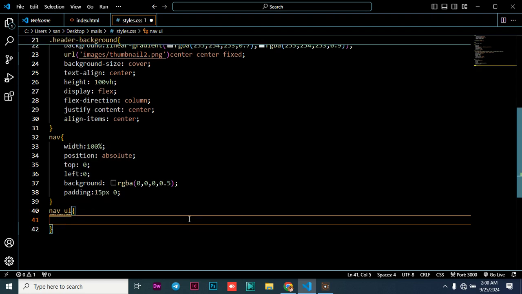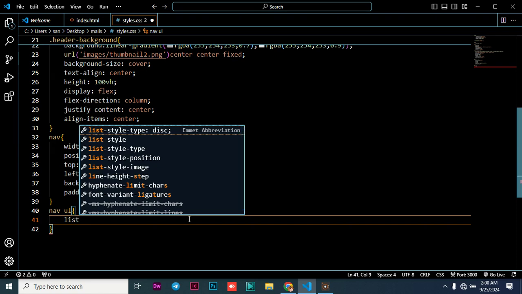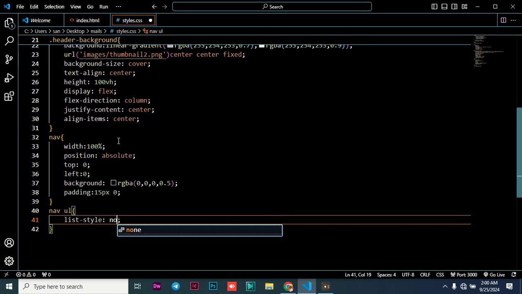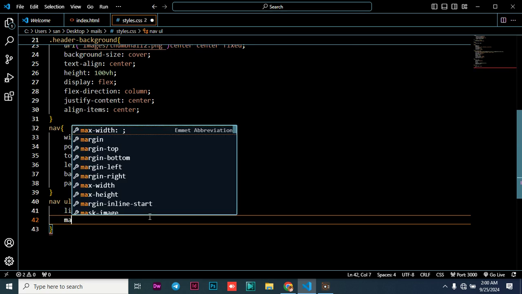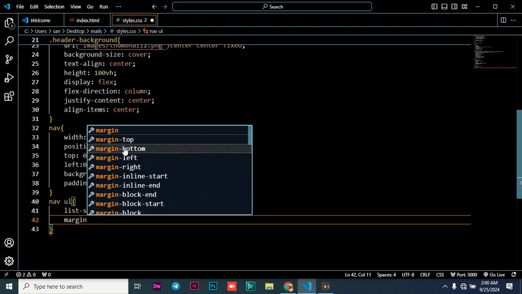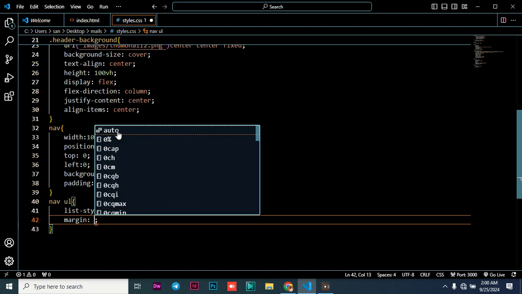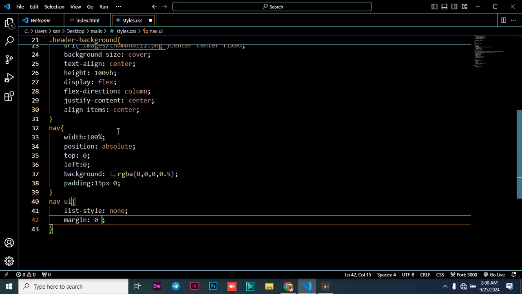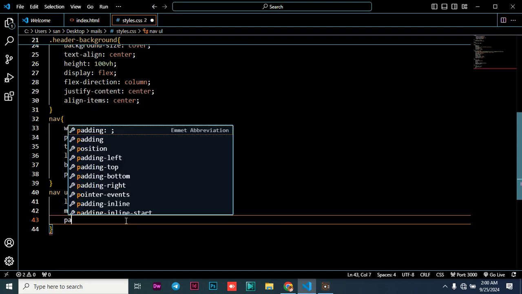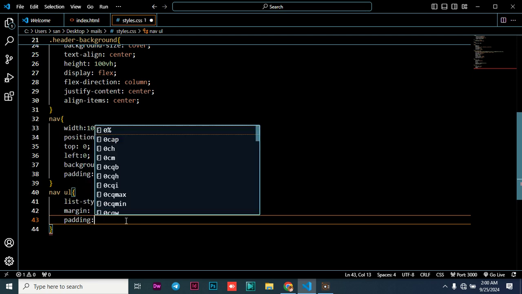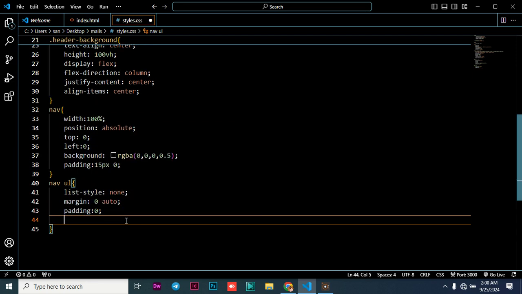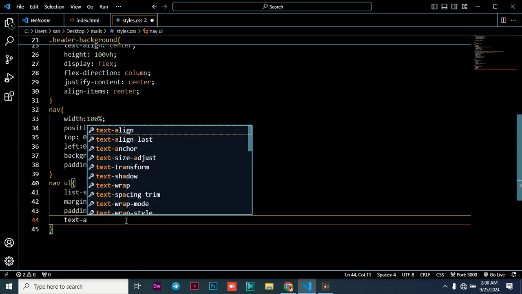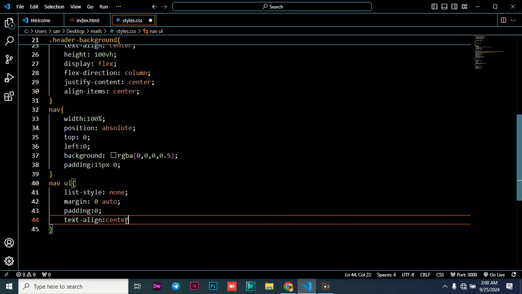And then in there, we're going to have the following. We're going to say list-style is going to be none. And then we're also going to give it a margin of 0 top and bottom and auto left and right. Then the next one, we're going to have the padding. So the padding is 0. Then the next one is text align, and in the text align we're going to have it center like that.